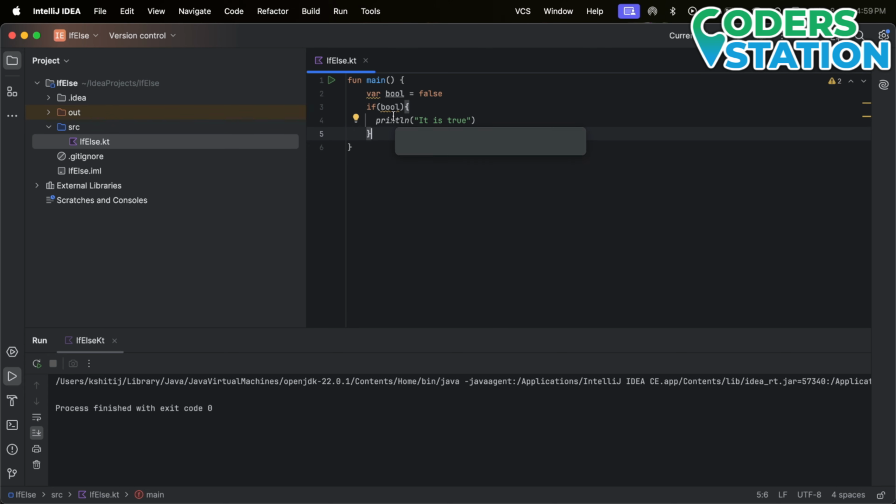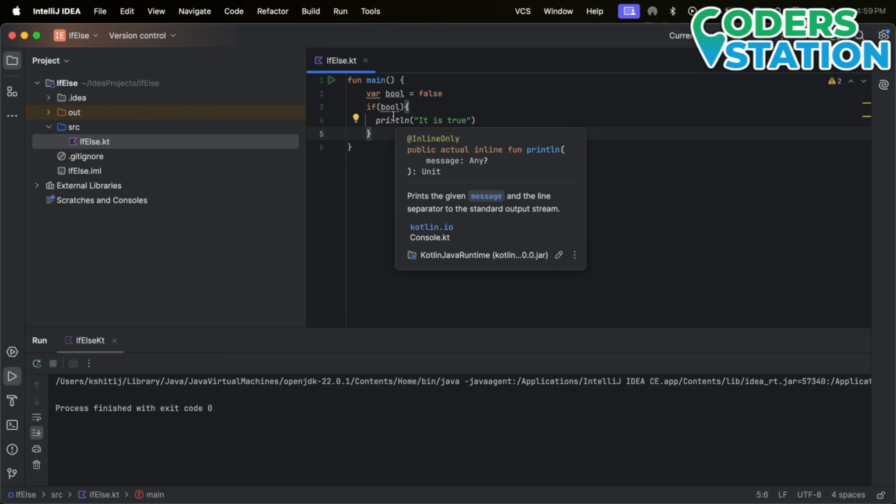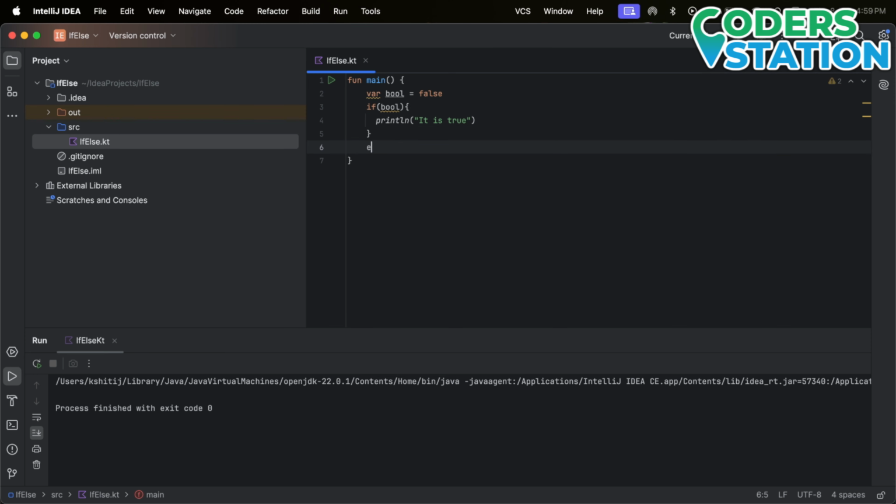But what if I want to make an exception, like if the statement is true, print this, else if it is false, print that. So what we can do is we can add something called else. So this becomes a simple if else. So what we are doing here, we are checking that if this bool is true, print it is true. If it is false, println it is false. So if I run this now, as you can see, it is showing it is false. And if I make this true, and if I run this now, it is showing it is true. That is how the simple if else works when we are putting a variable inside it.